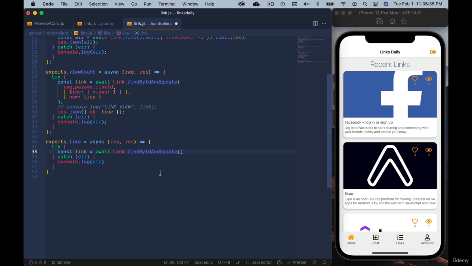Right, so findByIdAndUpdate, the first argument is the link id we need to give, and that we have to make sure to send in the request body. And then we can use that here, req.body.linkId. So we can find the link based on the link id. That's the first argument. Second argument is what is it that we want to update.